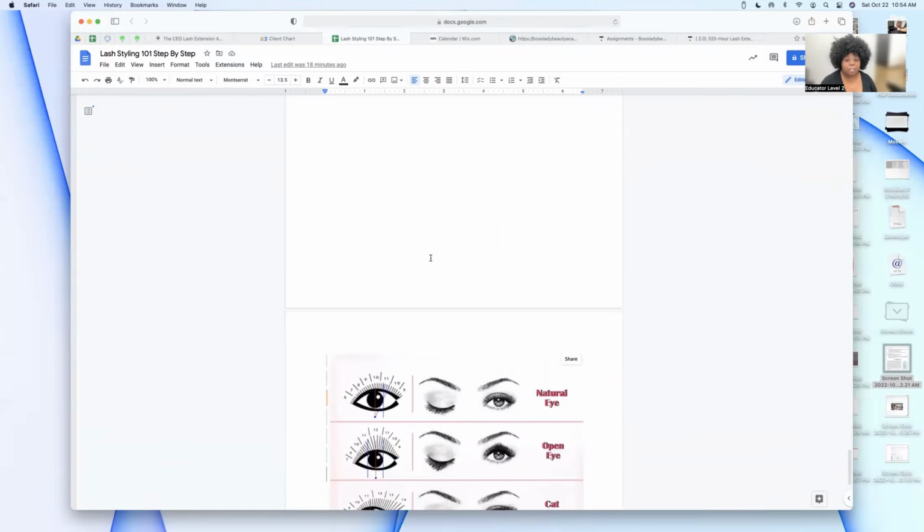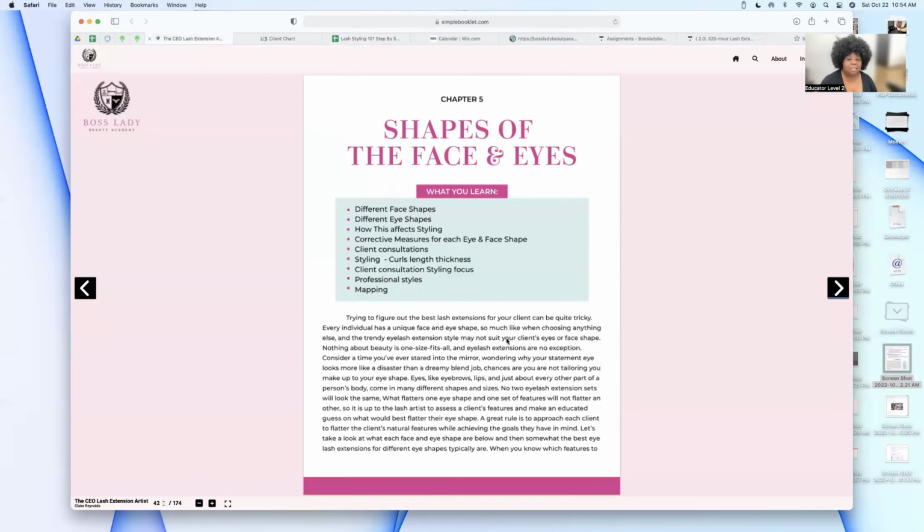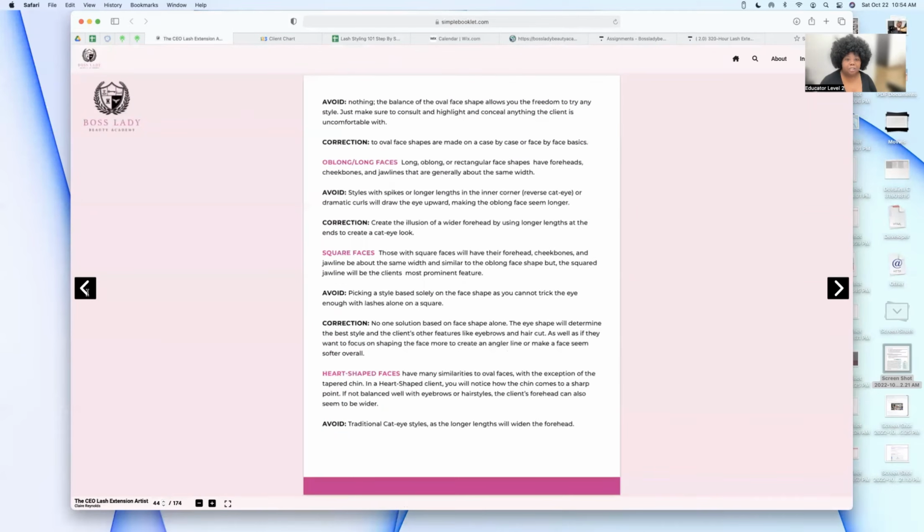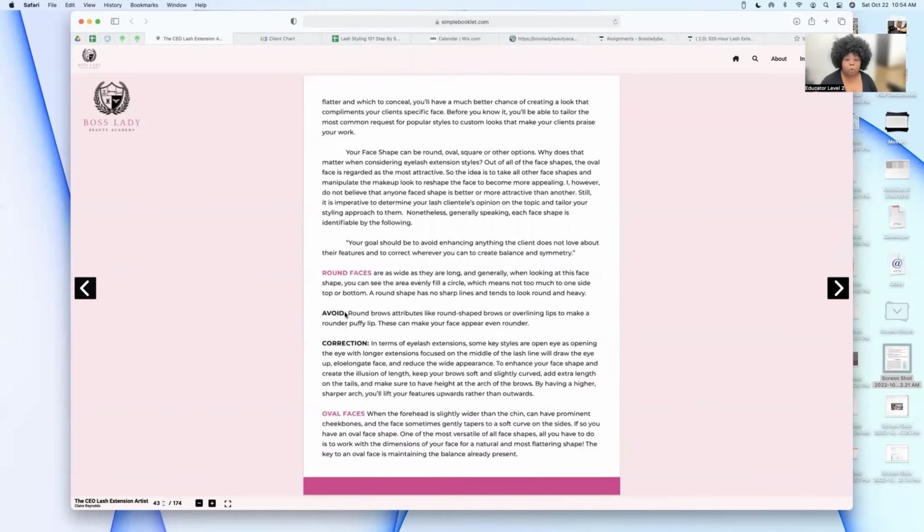In your Boss Lady Beauty Online CEO Eyelash Extension Guide, it actually tells you in your face and eye shapes what to avoid and what to do for correction. So none of this should be new information. Once you've determined your client's face shape, let's just say we're looking at me, I have a rounder face.